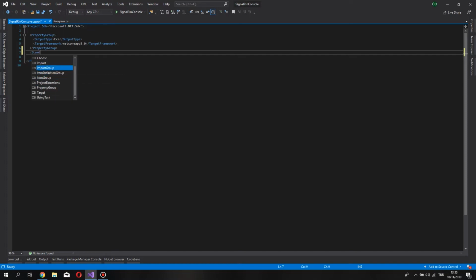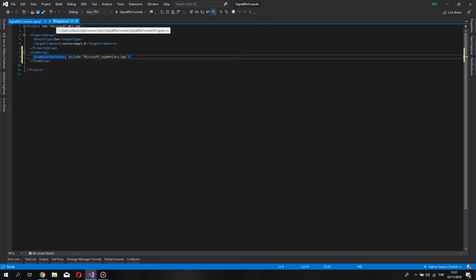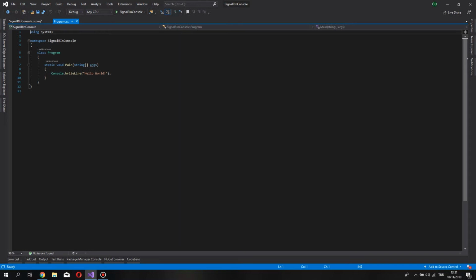Let's start by writing here an item group, and a framework reference. We include Microsoft.AspNetCore.App. It should give us access to some benefits of ASP.NET Core in our console application. Now we can start coding.